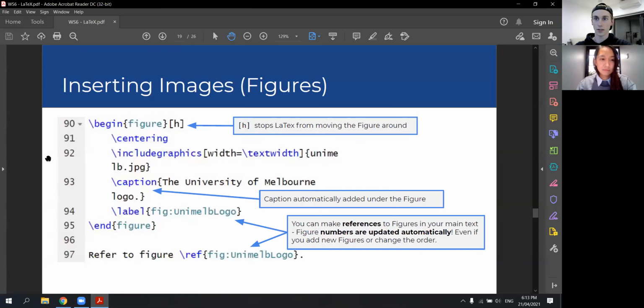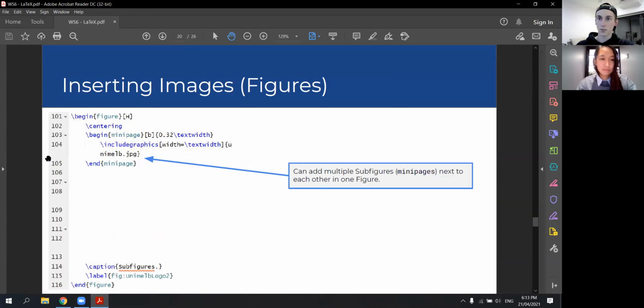Another thing you can do is you can have multiple images within one figure. So you can see here, we've said begin figure, and within that we've said begin minipage, which is the command or the name that LaTeX uses for subfigures. I prefer to call them subfigures. And what it's done here is inserted a small version of the Unimelb logo.